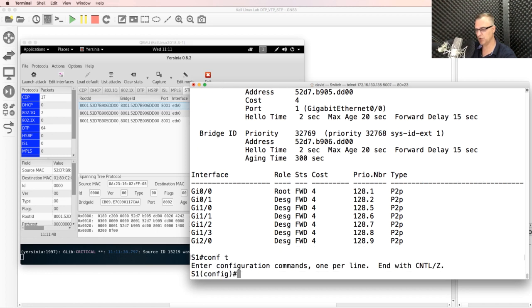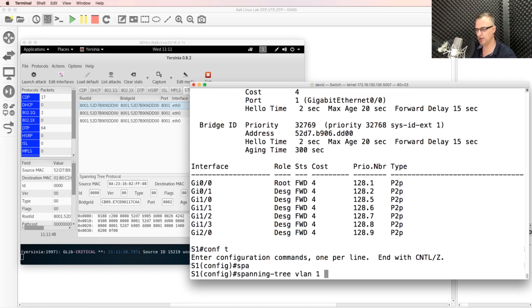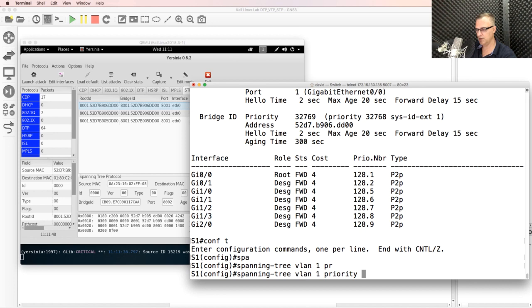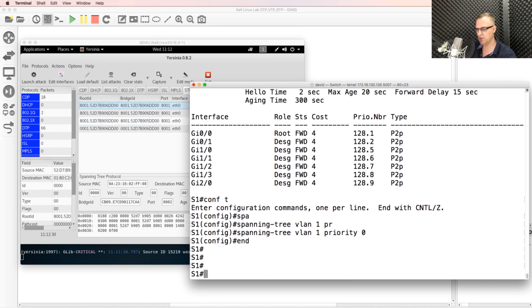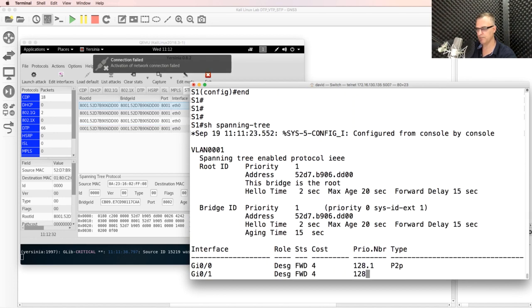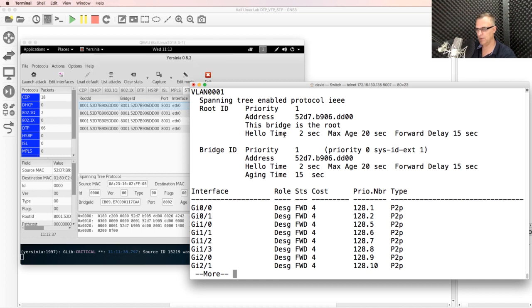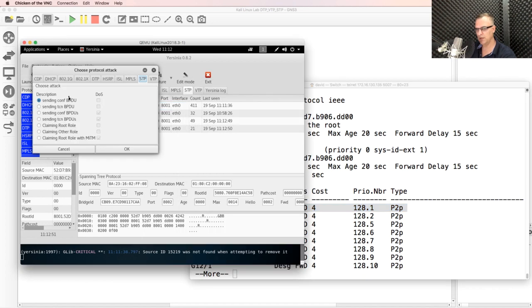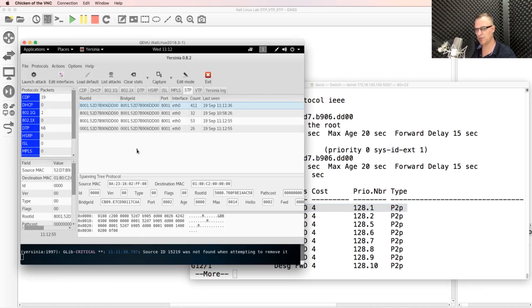So let's try and change that by using spanning-tree VLAN 1 priority 0. Try and make it the root by changing the priority. This switch is now the root again because I've lowered the priority. But we're not going to let that stop us. Notice this port is the designated port. Let's simply send another BPDU claiming to be the root.